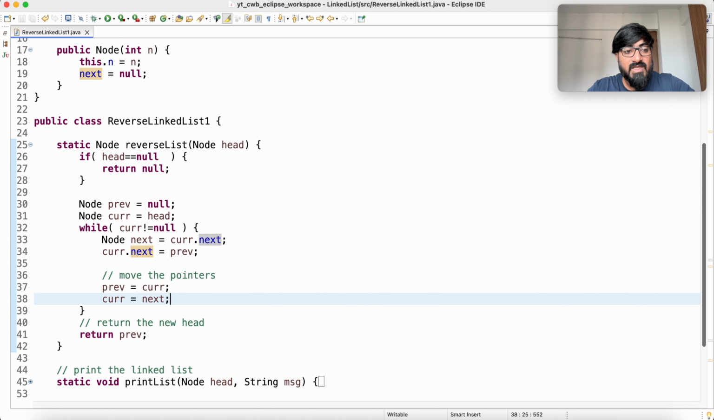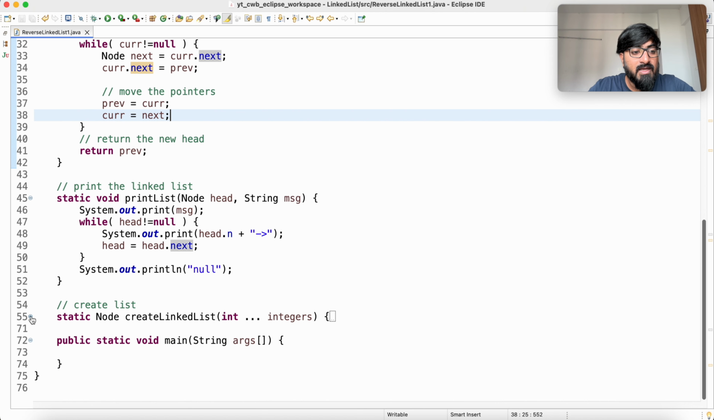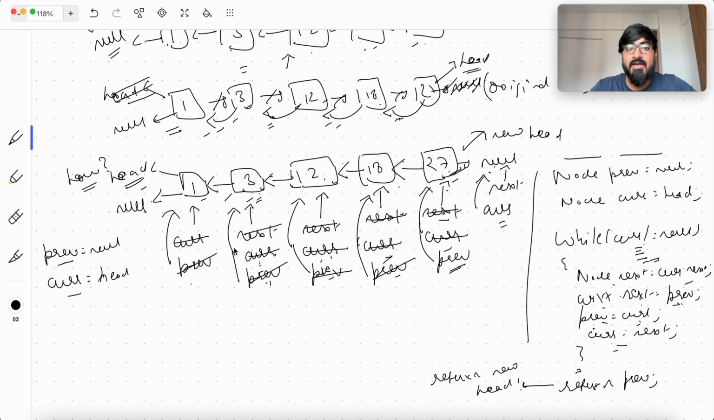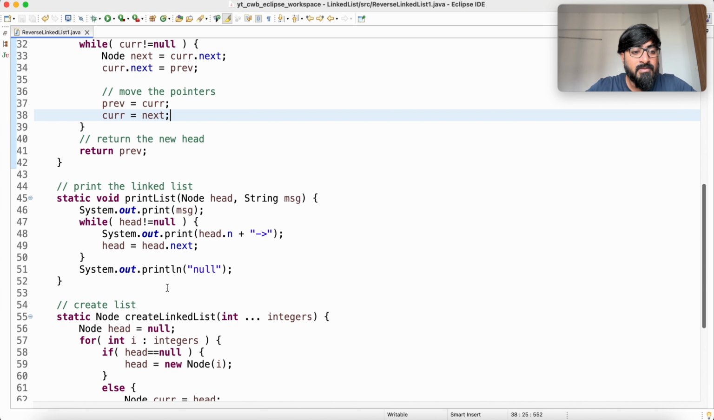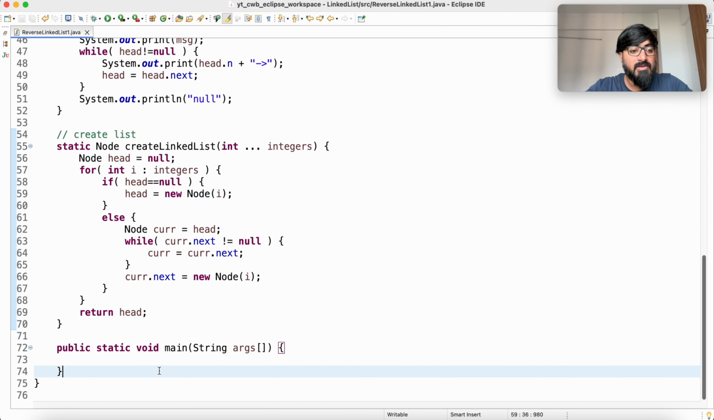Okay, so we can test this now. I have written two functions, one to print the list, just in the manner that I have written here: arrow next node, arrow next node, arrow next node, and null for the last node. And then there is another method to create the linked list given these integers. So this means variable number of arguments. Whatever integers I provide, the linked list is created for these integers in the very same order. Let me show this to you.